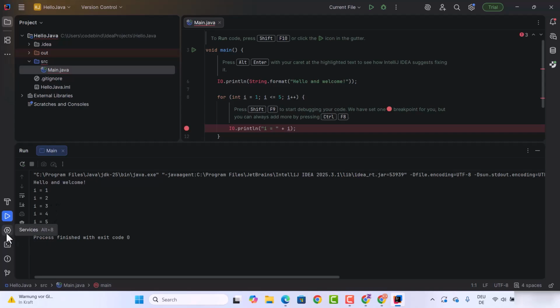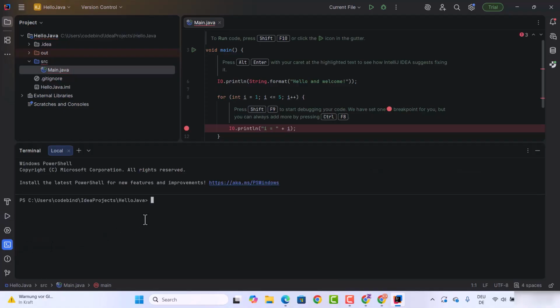Then you have the terminal option. From here, you can also open the default terminals which are available on your Windows operating system. By default, it has opened PowerShell for me, but when I click on this drop-down menu option, I can open Windows PowerShell, command prompt, or any other terminal which is installed on my Windows operating system.